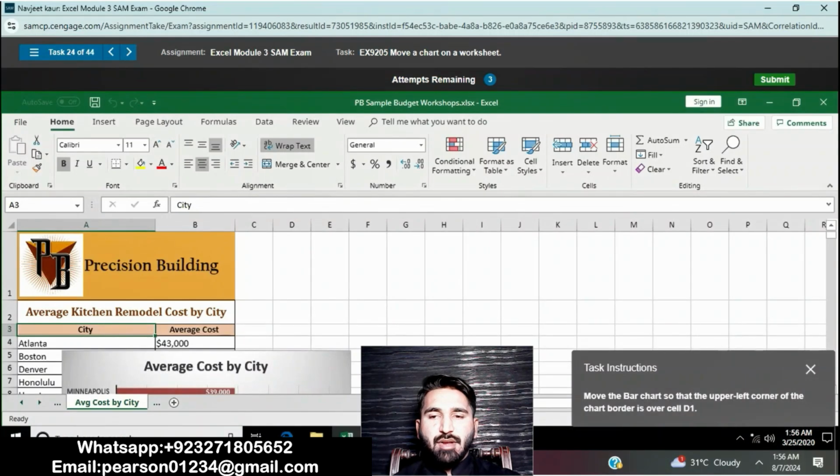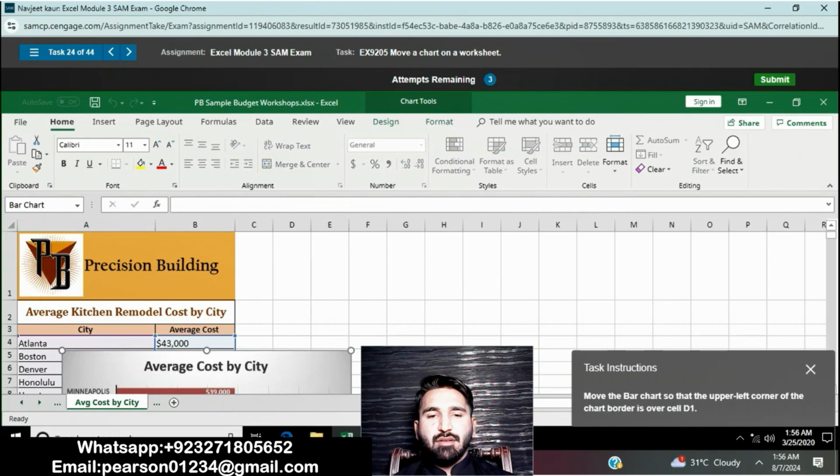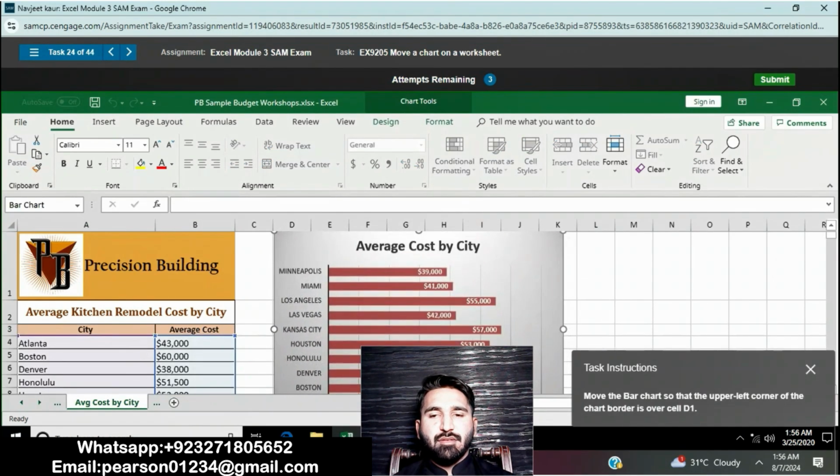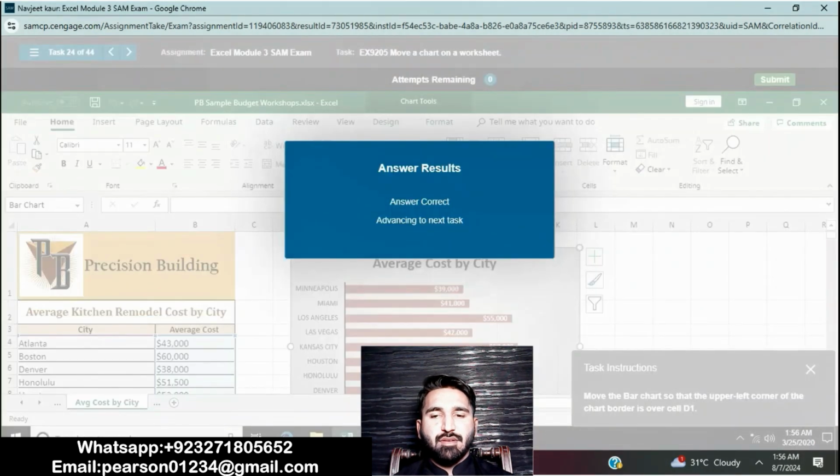Move the bar chart so that the upper left corner of the chart border is over cell D1. Right click on this, cut and paste on D1. Okay, upper left corner D1.